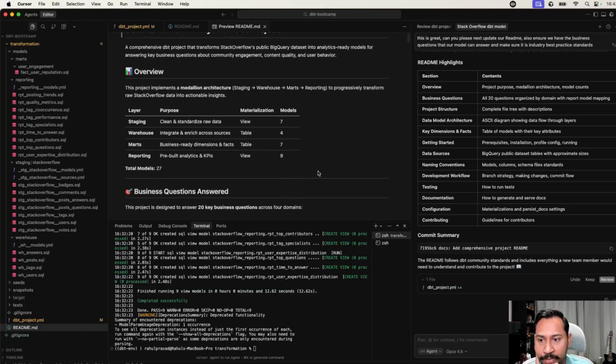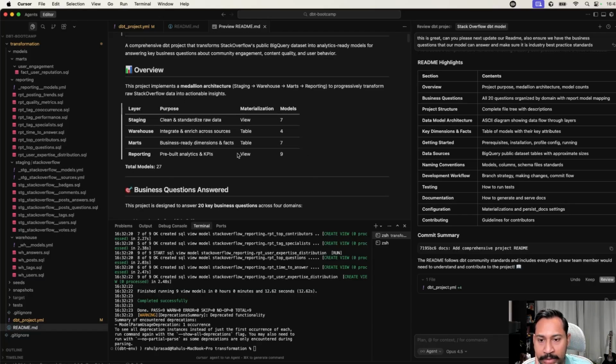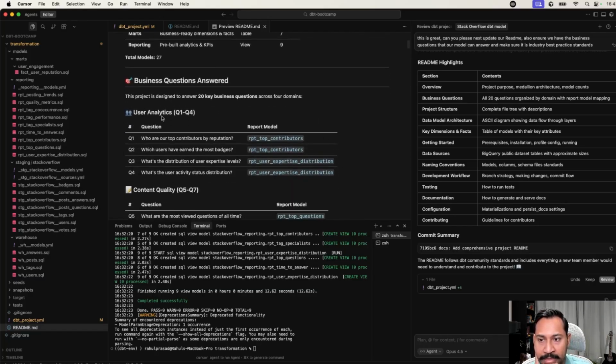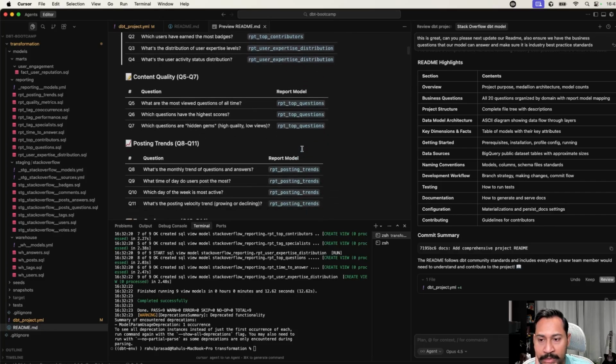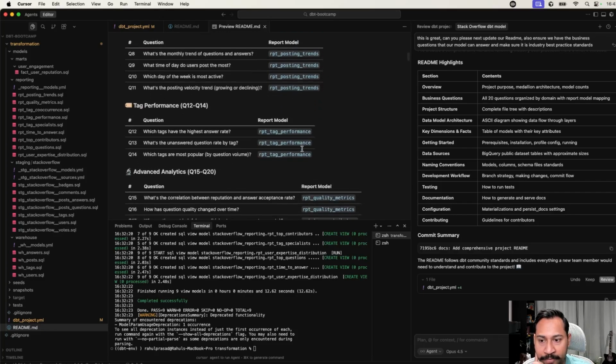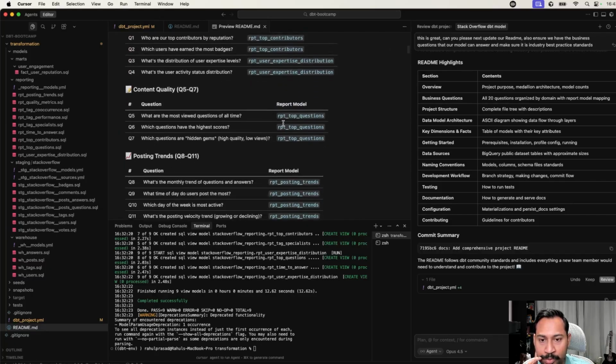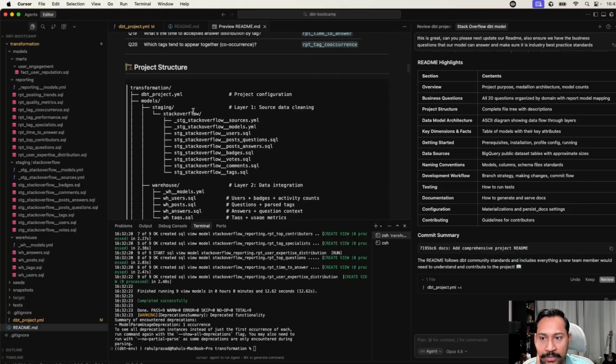We have staging, warehouse, reporting. This is good. Overall status, business questions answered, content quality, posting trend, tag performance. It tells you which report models do what. That's good. This is great.